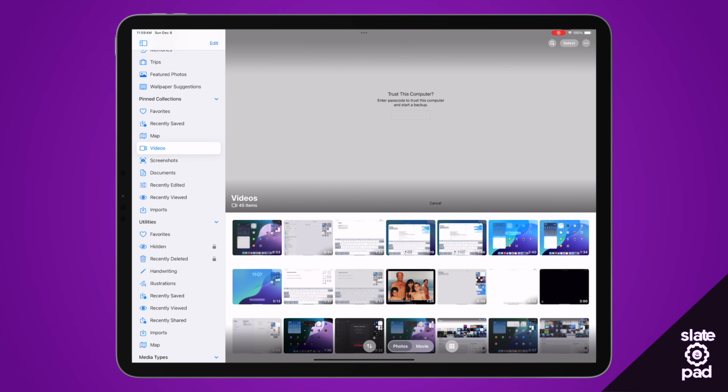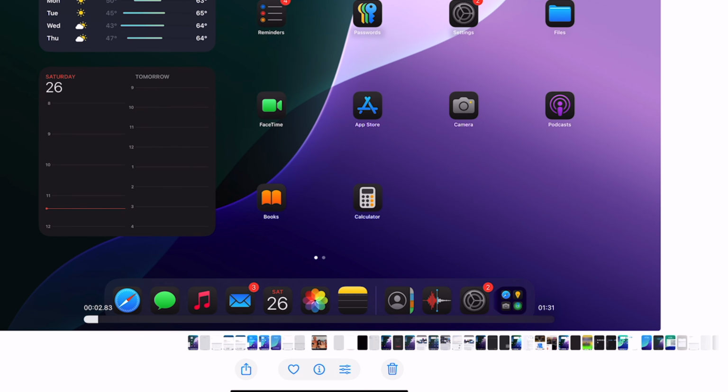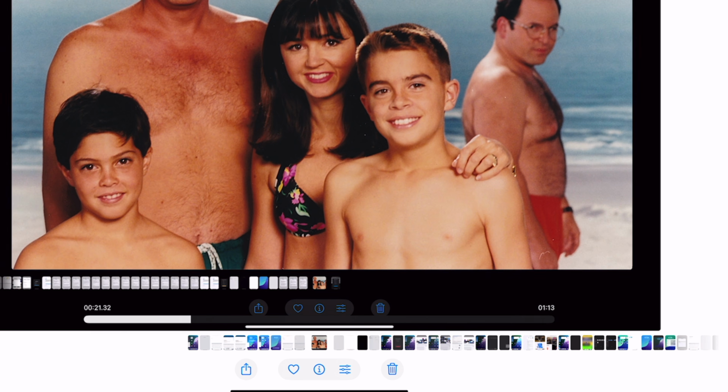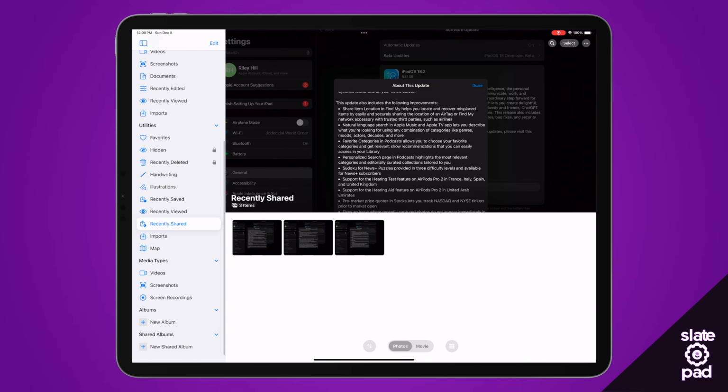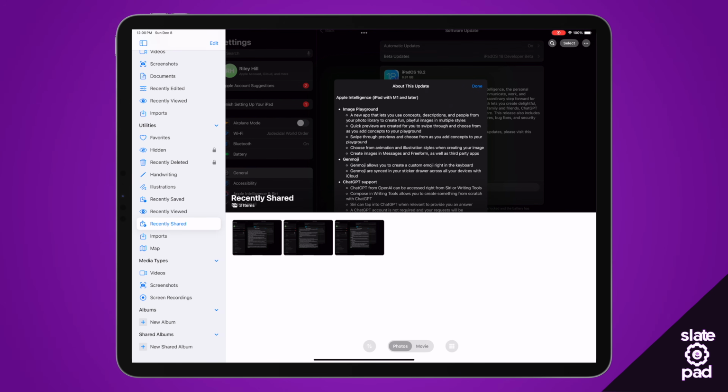Secondly, the Video Scrubber now lets you scrub frame by frame when you're going through a video. And the way you know this is working is when you look at the timestamps now and you're scrubbing a video, you can see the milliseconds. Based on the research I did, that's how we know that's what it's doing. And then lastly, the recently shared and recently added album histories can now be cleared.